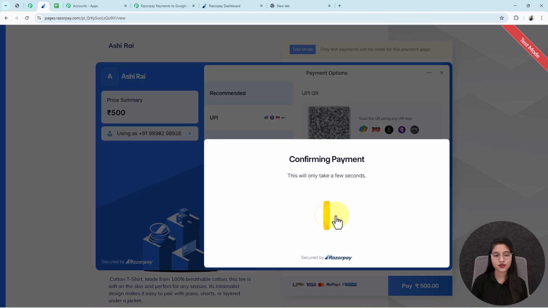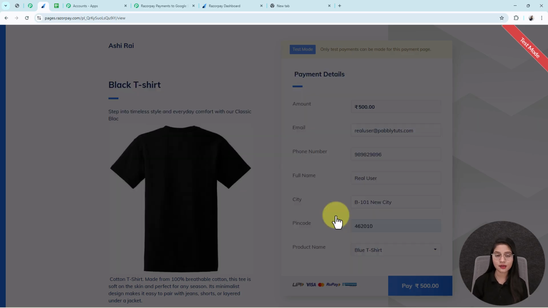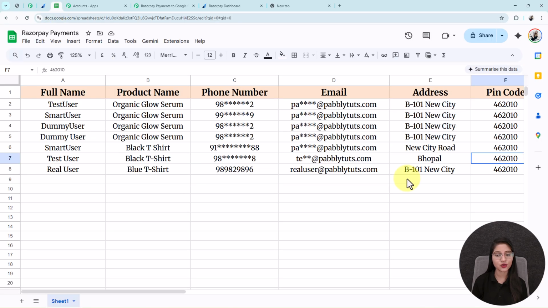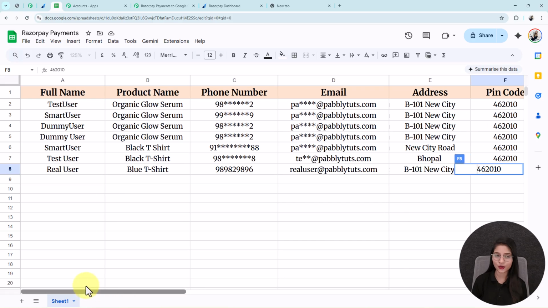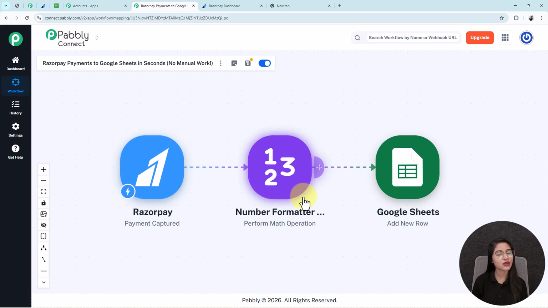Here you just have to wait for a few seconds until your payment gets confirmed, and see, I have received the receipt. Now I am going to show you the Google Sheet. See, automatically a new row is added into our Google Sheet that includes the full name as real user, product name as blue t-shirt, one test contact number, email address and the pin code. So this is how it works. As our workflow is working perfectly, now I am going to end this tutorial.